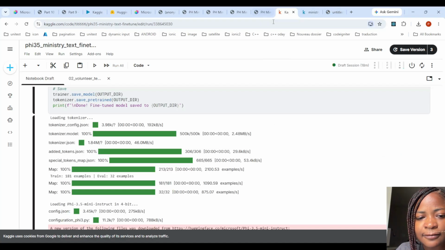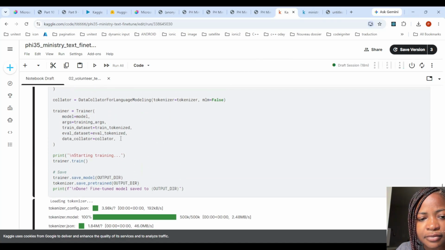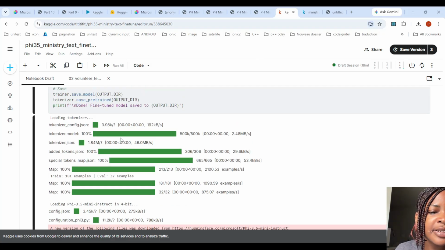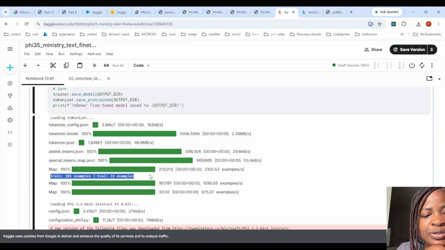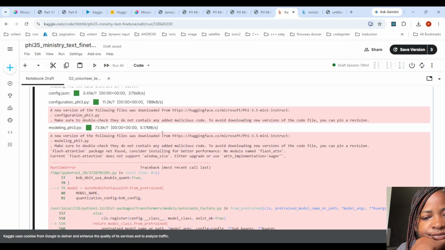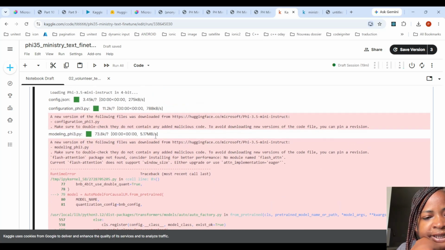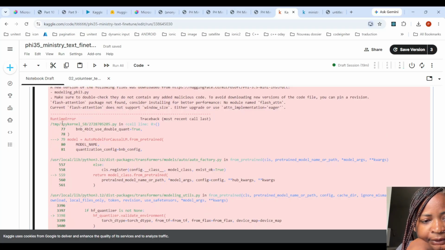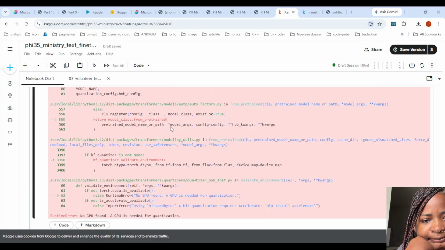So this one, what it does, it's loading the tokenizer. It says that we have 181 examples, eval 32 examples. There's an error here. It says runtime error. No GPU found. The GPU is needed for quantization.